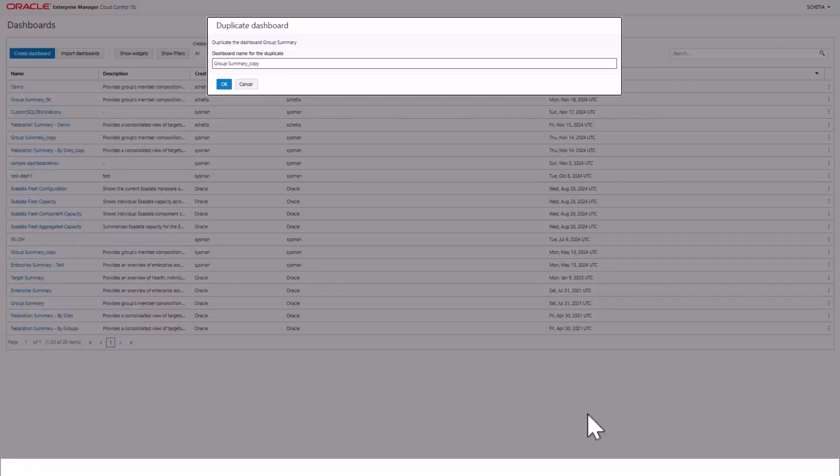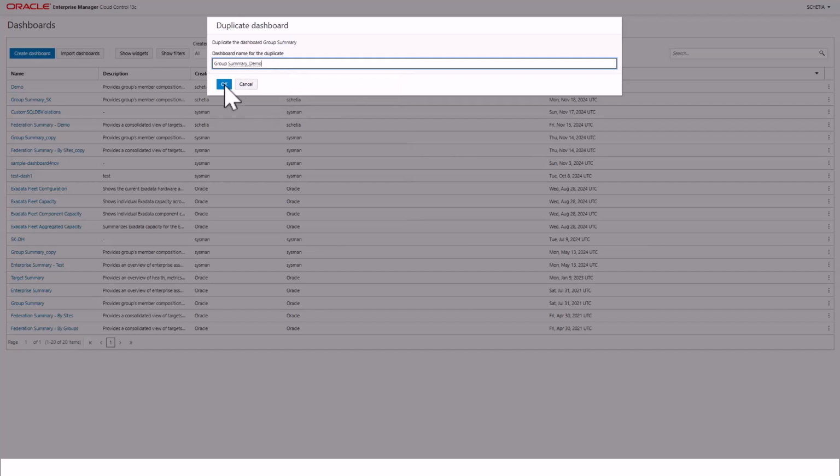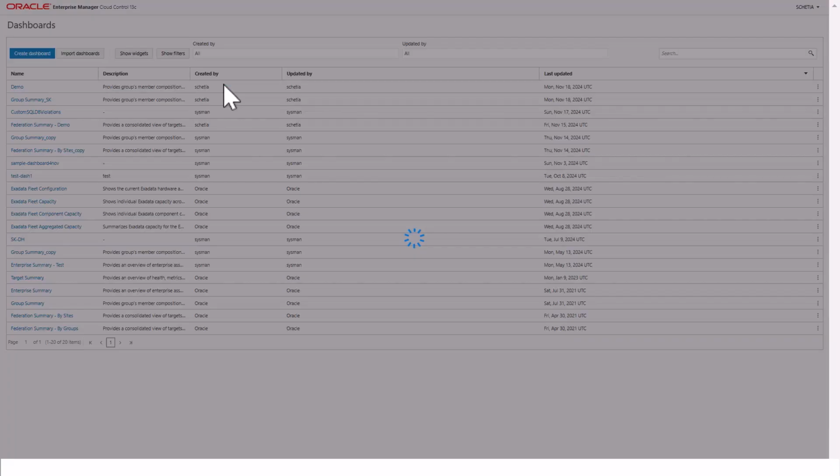You can give any relevant name. Suppose I am giving group summary demo. The moment I will save it, it will show up in this list page, and we can directly go to that duplicated dashboard for further customization.